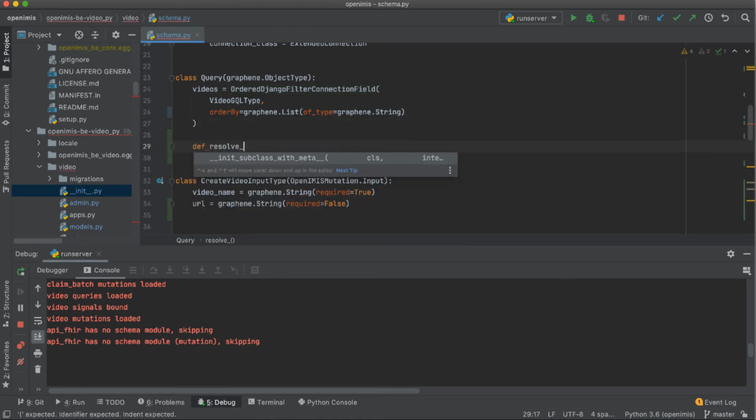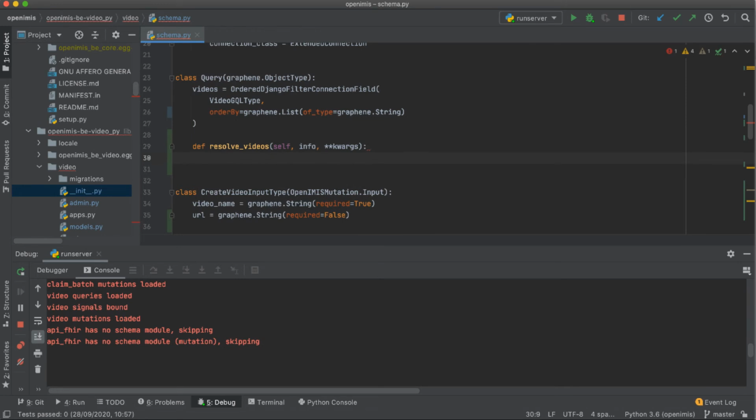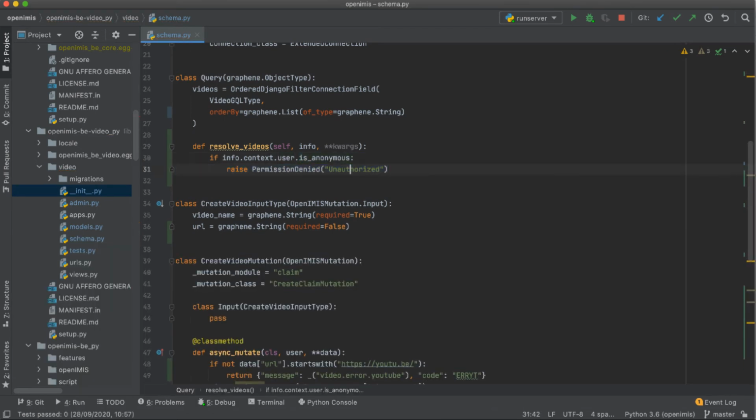but we can also add some specific precisions here. So we have resolve videos, and I can add the info that's going to pass to me, and just accept any other parameter. First thing we're going to do is to make sure that the user, so that's the info.context.user, that's a Django user, is not anonymous. So if it's anonymous, I'm going to raise a permission denied unauthorized.